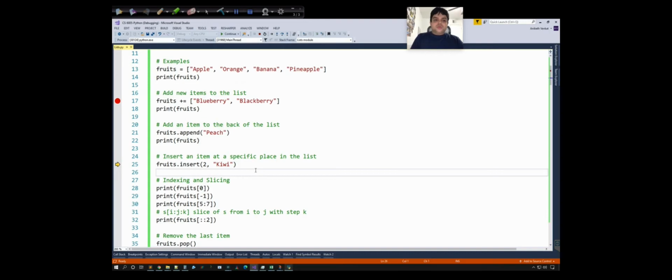Now we can also use the inbuilt method insert when we want to insert an item at a particular position. So suppose I want to insert kiwi at position 2 or index 2, then I can use this inbuilt method insert. The first parameter is the index of the position at which we want to add this new item, and the second parameter is the item that we want to add.